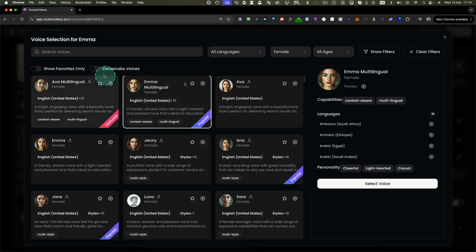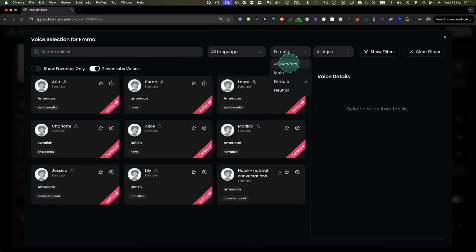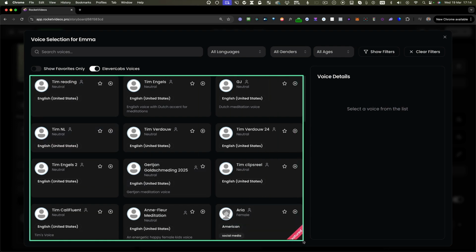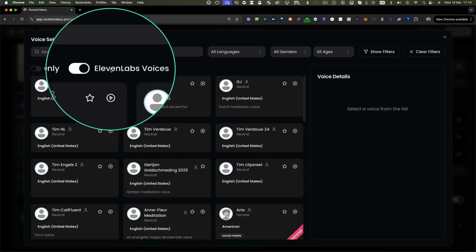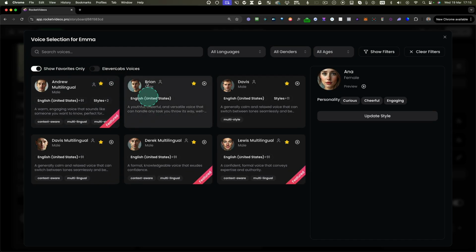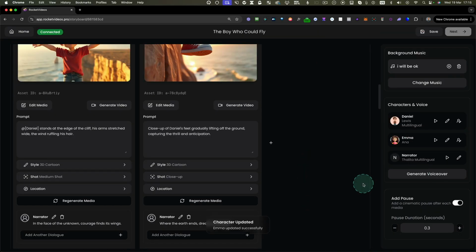Another thing that I can do is we also have 11 Labs voices available. So when I enable this, it will show, and I need to set this to all genders here. It will show my 11 Labs voices that I can pick as well. So you can connect your 11 Labs as well. 11 Labs allows you to clone your voice, and that means that you can even use your own voice in your stories. In this case, I go with the favorites, or I go with the female voices here. Let's go for Emma, and I'm going to click on Select Voice.